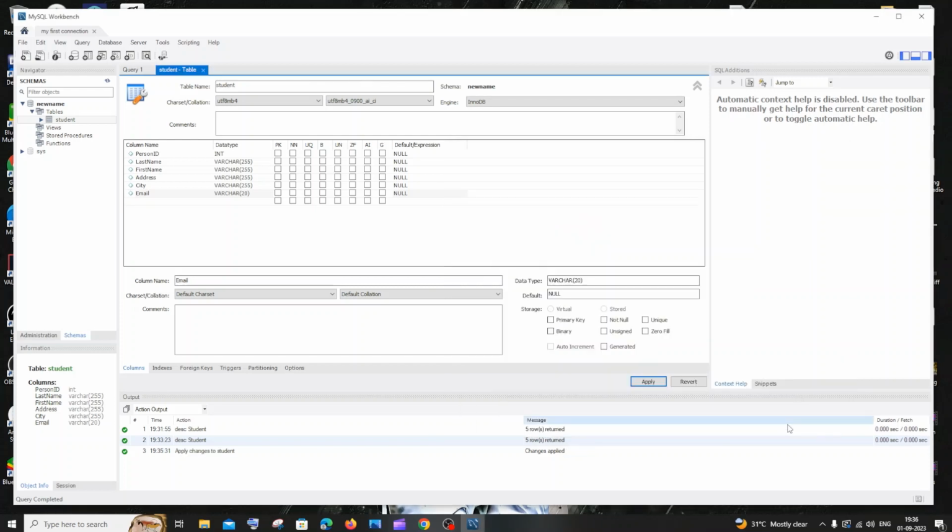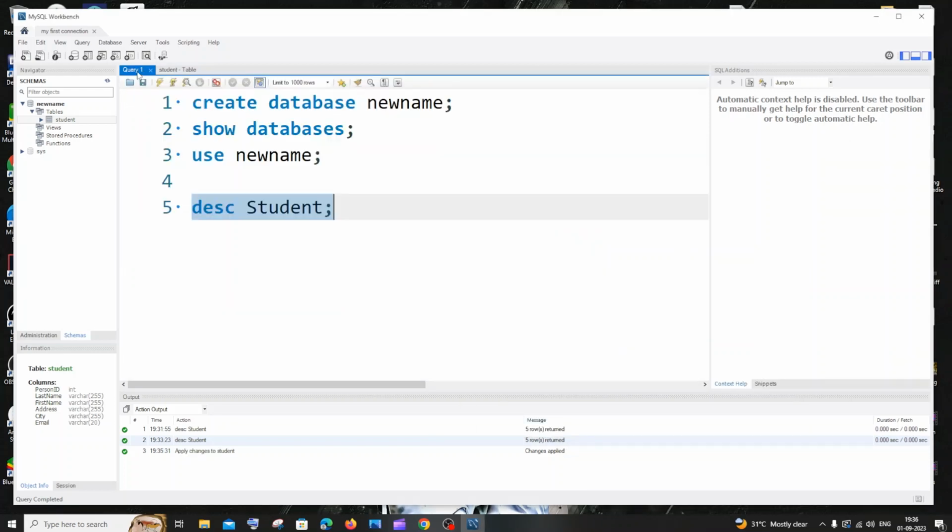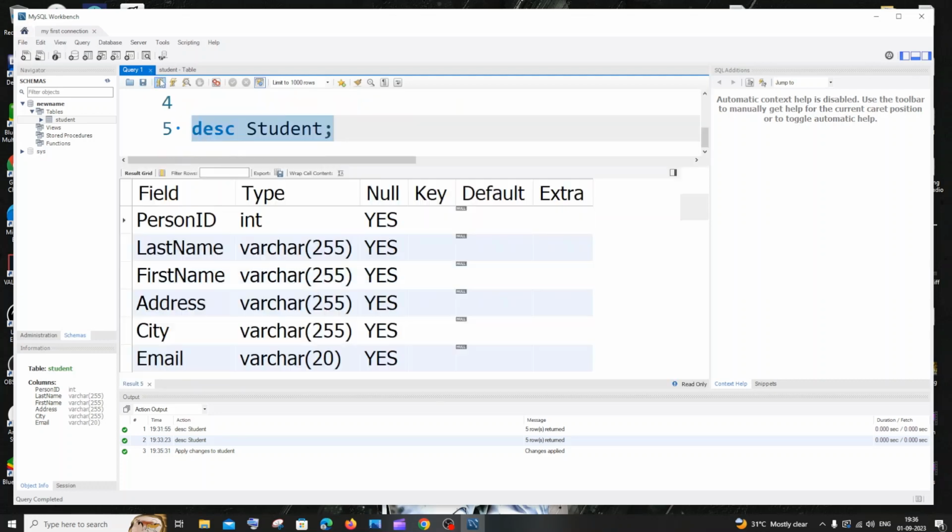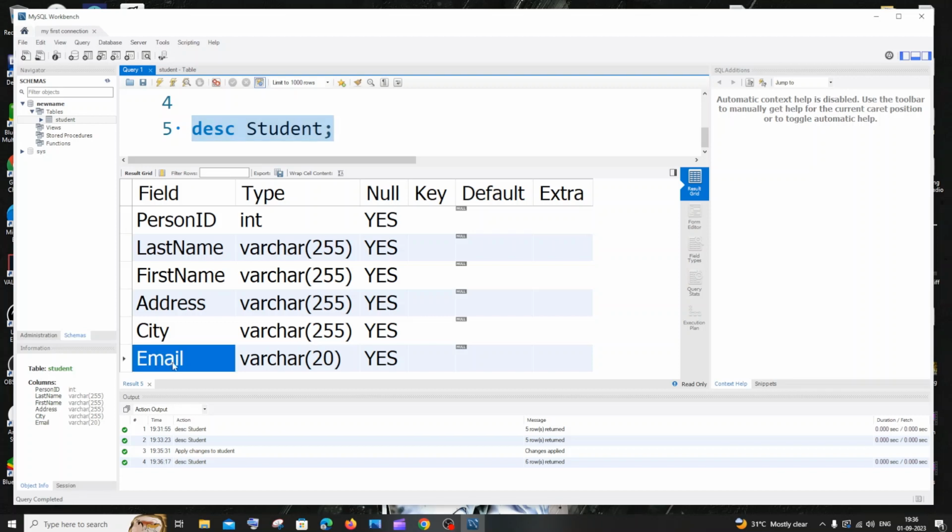Just click on finish, and now if I go to my query and run the description of the table, here you can see I'm having the 6th column, which is email, varchar 20, null yes, default value as null. So basically I've added it manually without using a query, and in case you want that query also, you can just copy that query and use it on your own. This is how you add a new column manually without SQL in MySQL Workbench.